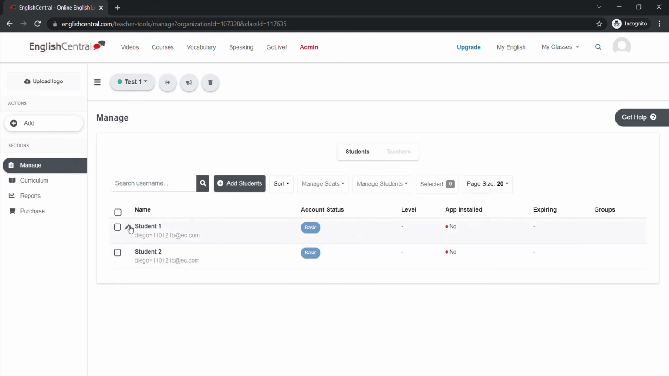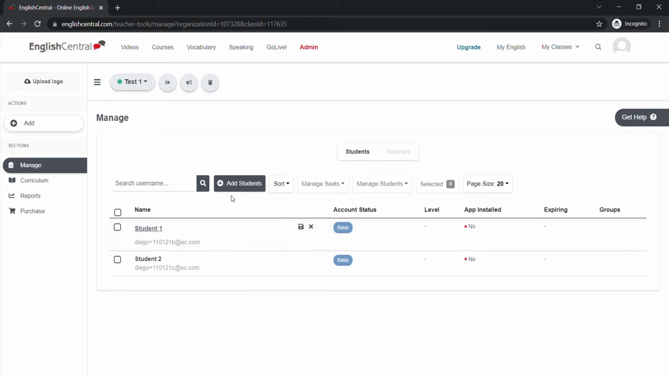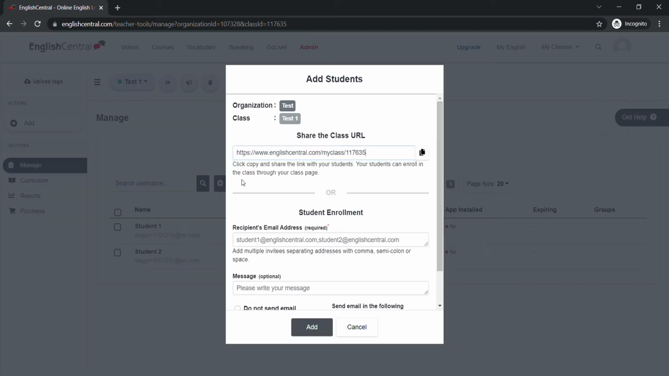Here you can manage them. You can click here and change their username if needed. You can search between them. You can see their account status, if they already have installed the app or not, when their subscription is expiring, and what their level is according to the platform. But you can also add students here.